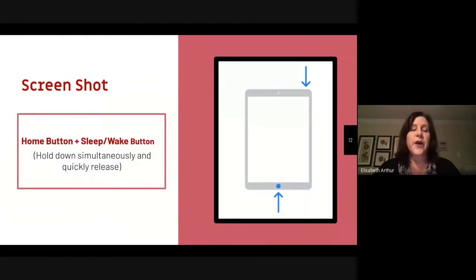A screenshot is just a way for you to take a picture of a student's work that you're maybe not able to send through Google Classroom through your Google Drive. So what you do is you hold down the sleep and wake button and the home button simultaneously and quickly release it, and that will take the screenshot. All students now have capabilities to do that.